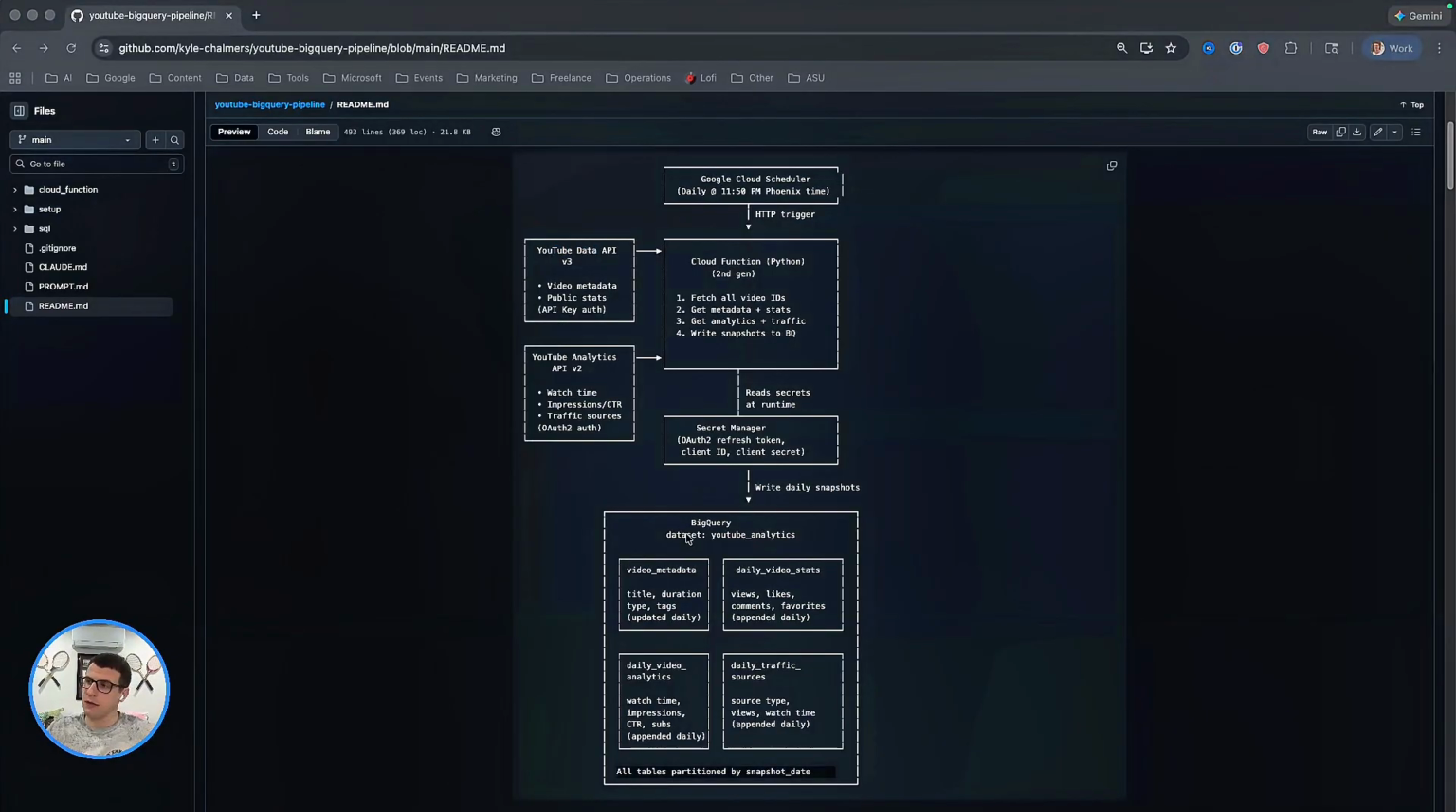Now, regarding the 4 BigQuery tables down here in our YouTube Analytics dataset, the video metadata is a slowly changing dimension. So it has title, publish date, duration, whether it's short or full length, and it's updated daily in case of title changes. As well as all the other tables are updated daily. Daily video stats are append-only snapshots from the Data API: views, likes, comments that are cumulative.